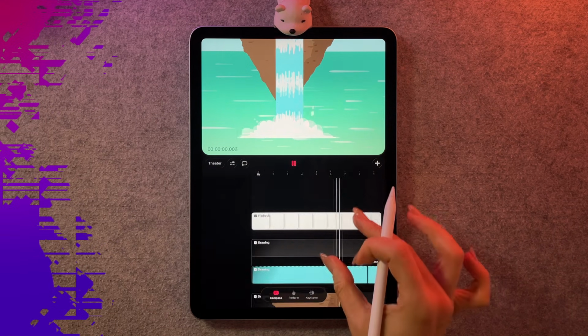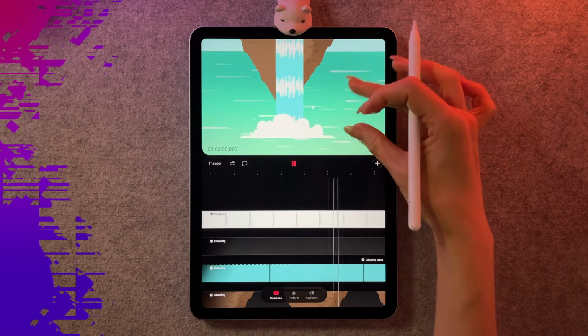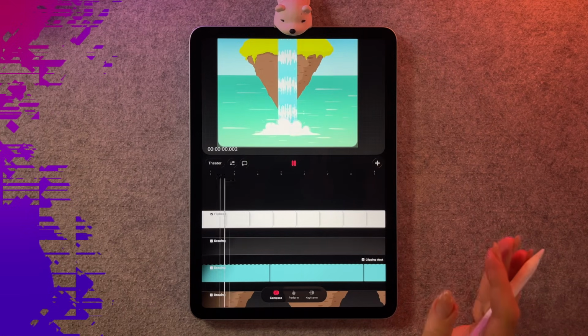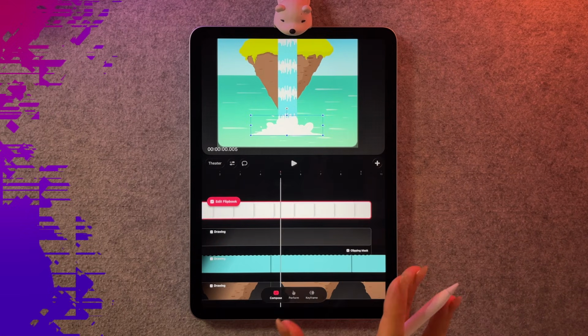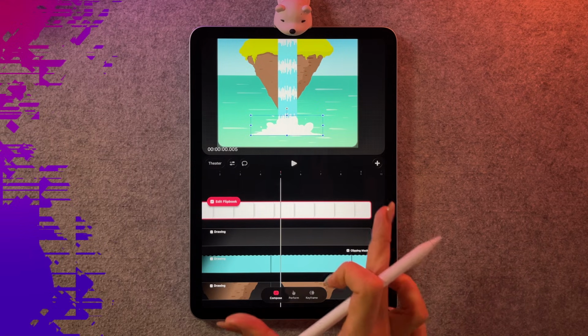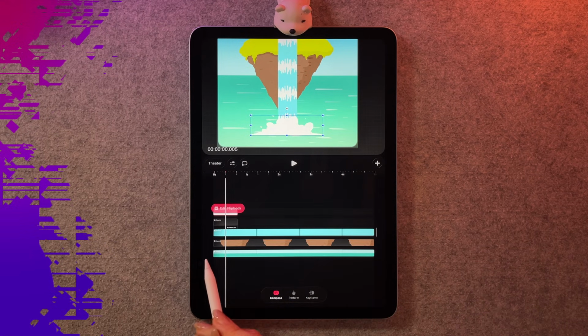And then just test it out to make sure you're happy. So anytime you make a change, always test before you move on to another step. So that looks pretty good. And now I want to zoom out. And the way you can do that is a quick pinch, because I want to be able to see from the beginning to the end of my movie here.